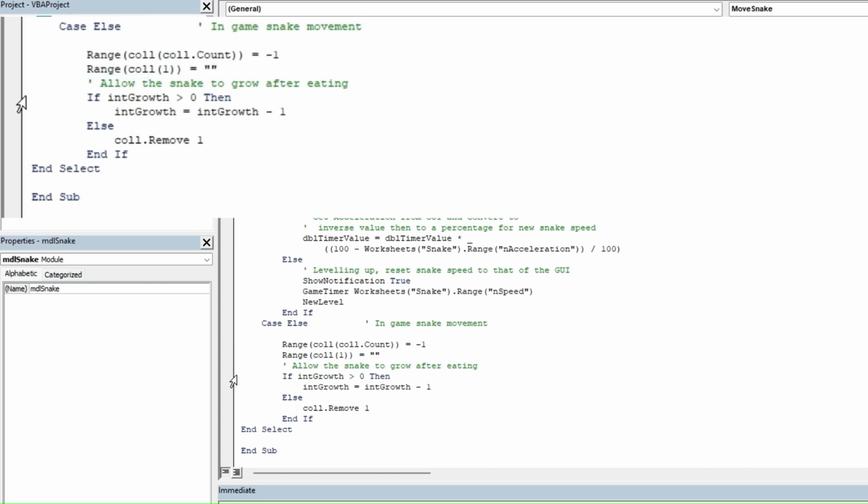The other thing we test for is growth. If you remember earlier, we updated the global variable int growth. Now int growth tells us how much we're going to grow, and we get that from the user interface. Here we say if int growth is greater than 0, then int growth is int growth -1, so we're reducing the count of int growth. Else, if int growth is 0, we remove segment 1 from the collection. So this has the effect of the snake growing.